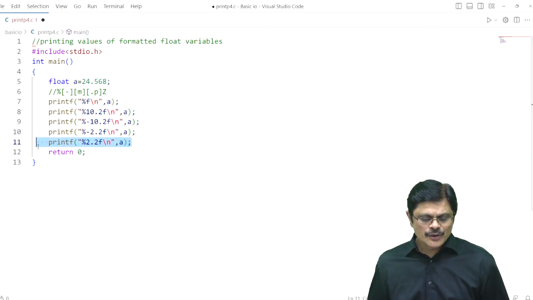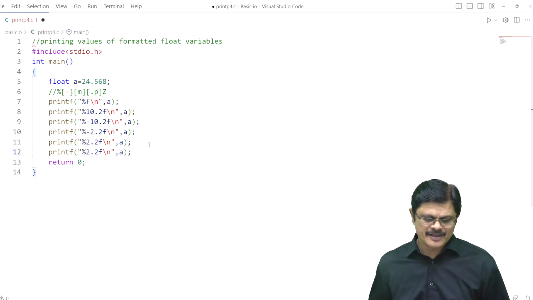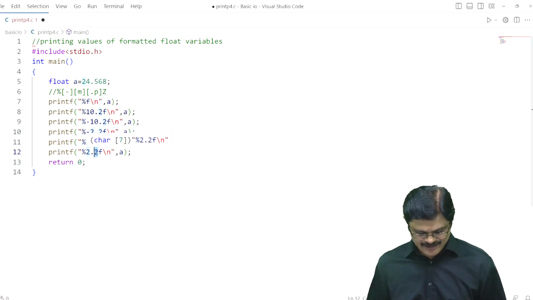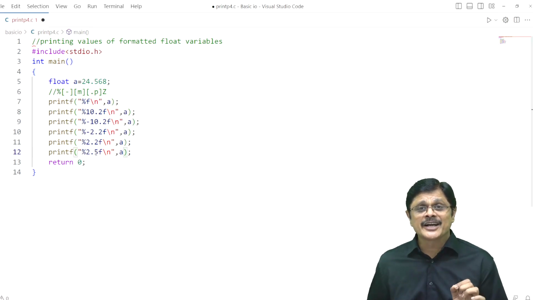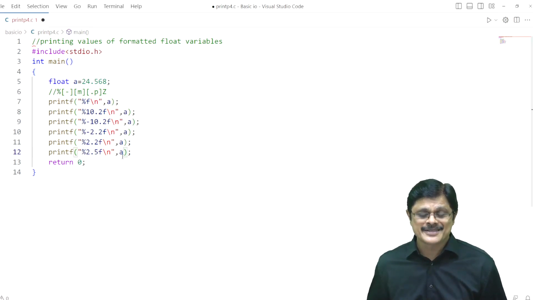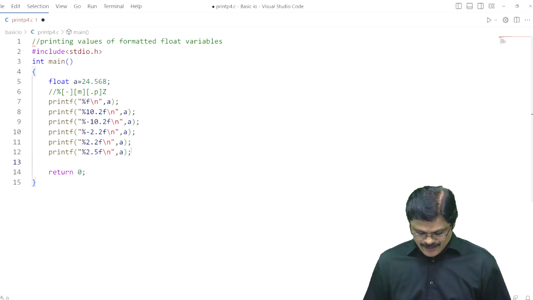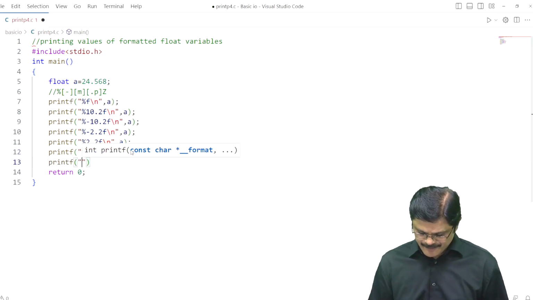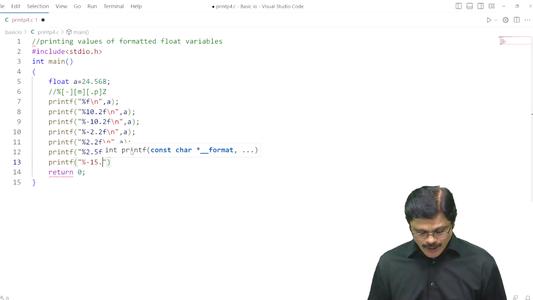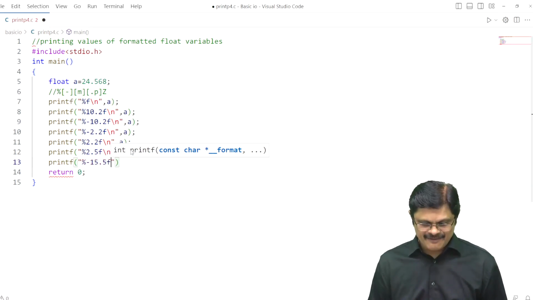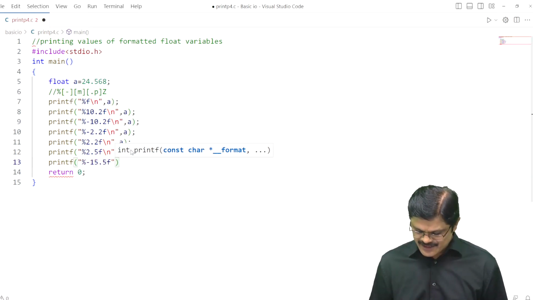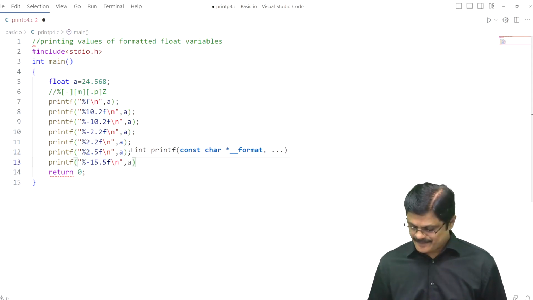Okay, so we can try with more options, my dear friends. Maybe you want to print 5 values after the decimal. Let us see what happens. Let us write another printf. Now what I want to do: minus, I want to print in 15 positions, dot 5, values f. The same, backslash n is good for health. The same variable, my dear friends.